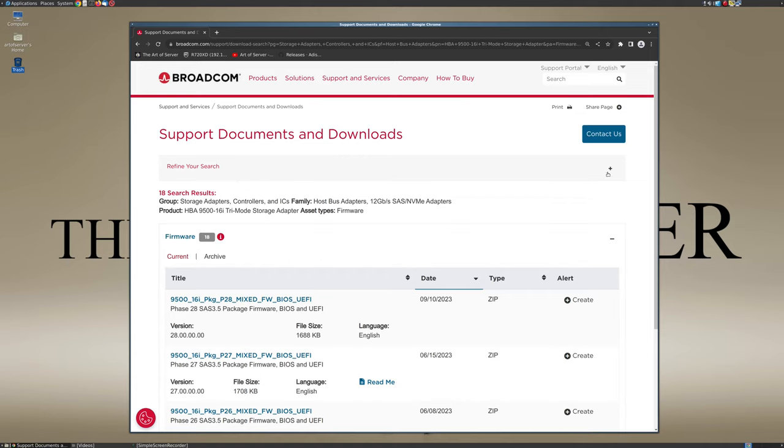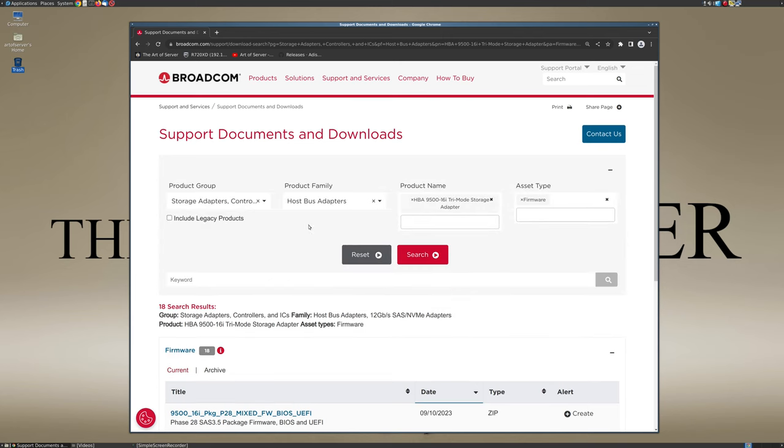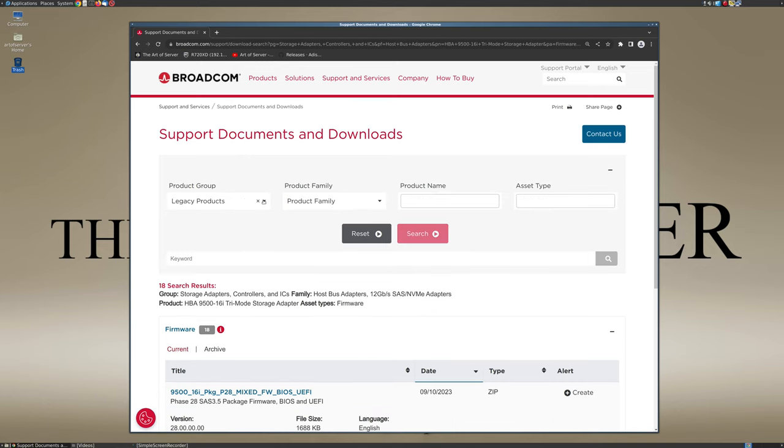All right, let's go back to this search criteria stuff. So the thing that you want to do here is, well, I guess this is kind of new. I haven't seen this include legacy products, but that's basically what we're going to do. There's also the way I've been doing it, which is just coming down here and clicking on legacy products right there.